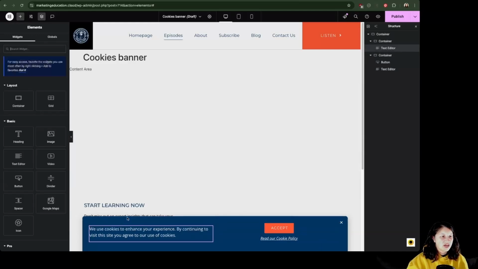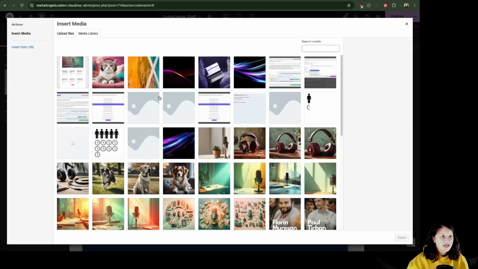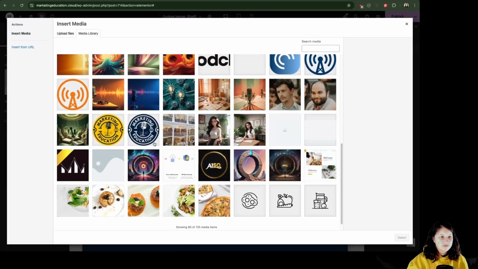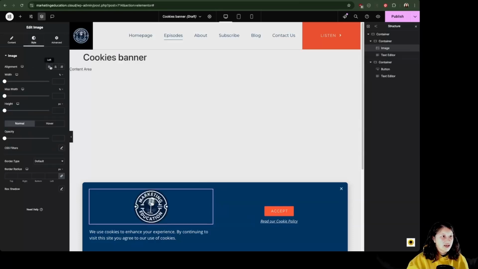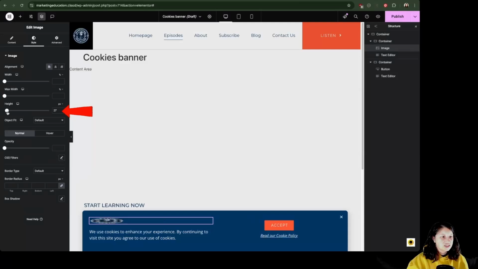Then I also want to add my logo, so I can go back to the plus, to the image, and drag an image like so, and add my logo like so. I can change the alignment like so, and let's change the height. Let's change it to 30 pixels. Because the image is distorted right now, we have to go over here to object fit and say contain.